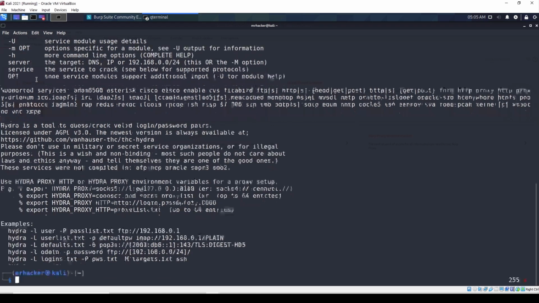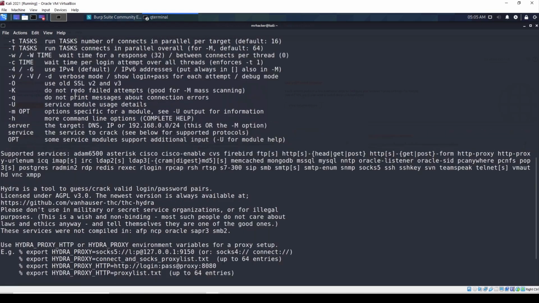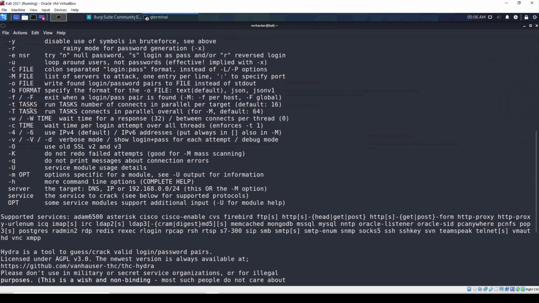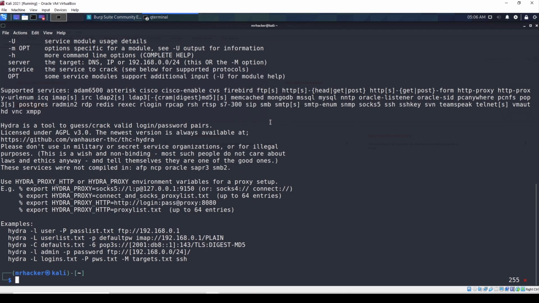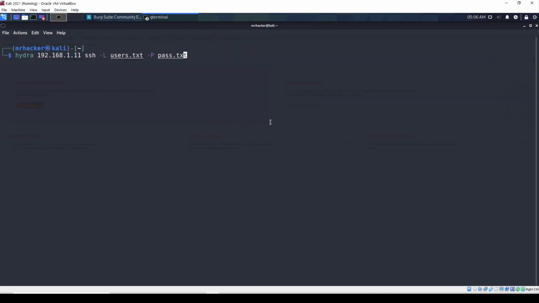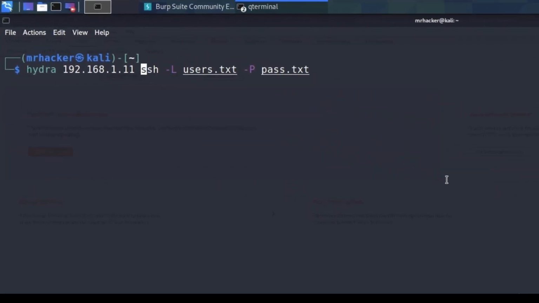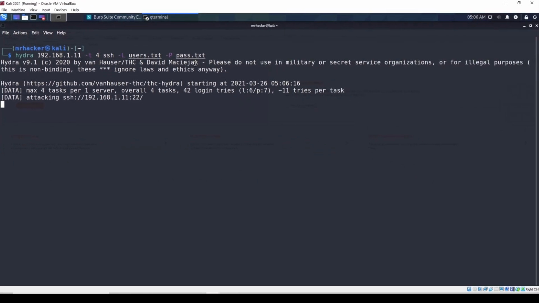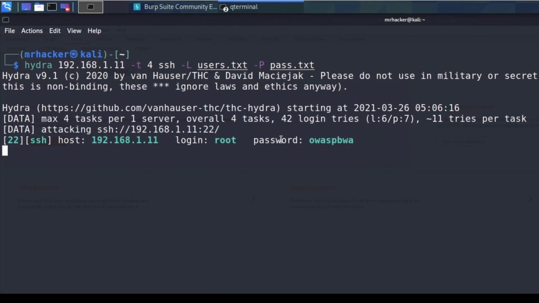Let me just go to the help menu real quick. And let's try adding the -t option, which by default is set to 16. We're going to lower it just for the purposes of this command. So let's type it right here, -t 4, and then SSH, and then the users and passwords.txt. And here it is. We successfully found the correct login to the SSH port on the target machine.